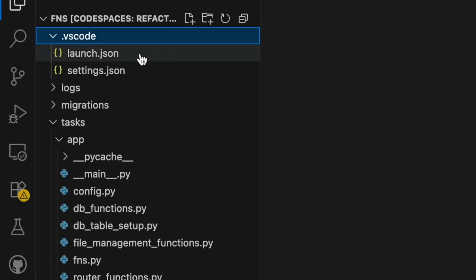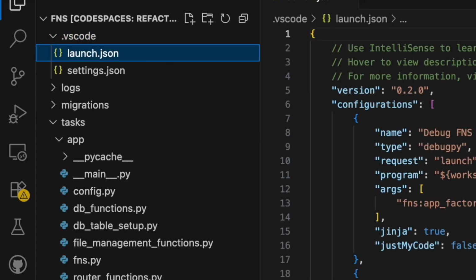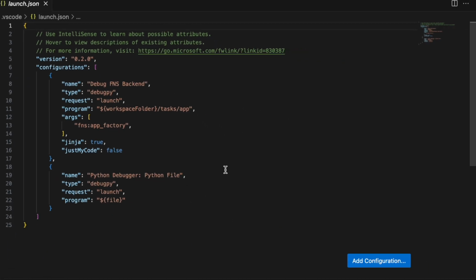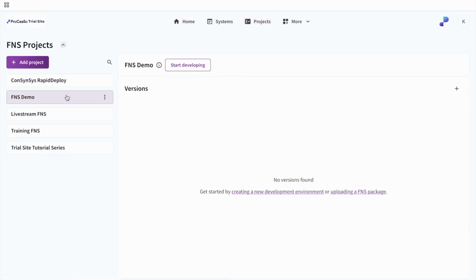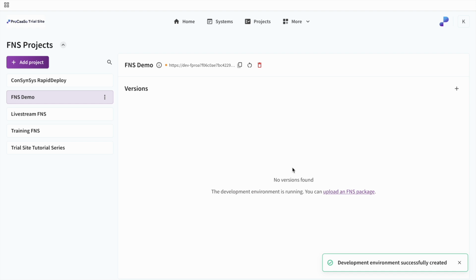Your .vscode folder contains a file called launch.json, and this configuration allows VS Code to start the Uvicorn server for your FNS. Before starting the backend debugger, ensure that the FNS development environment is running in ProCaaSo.